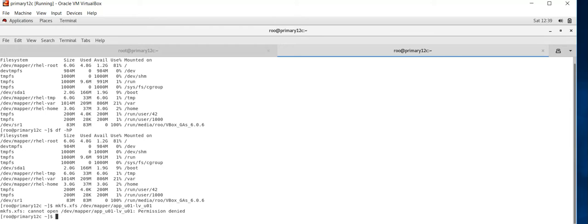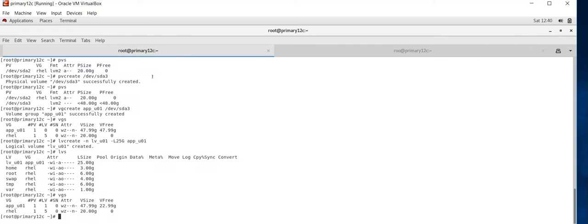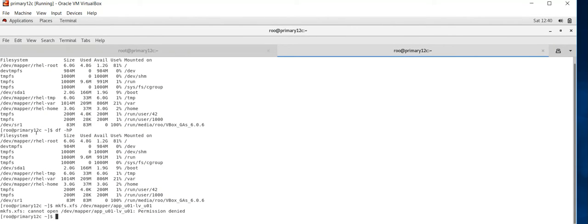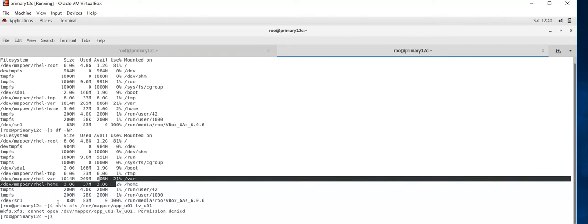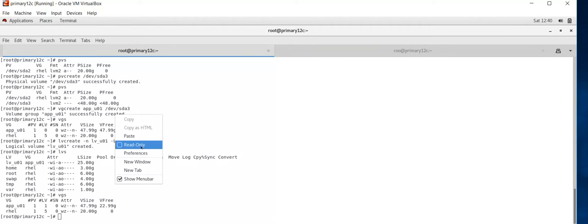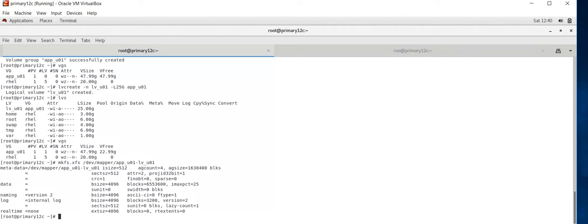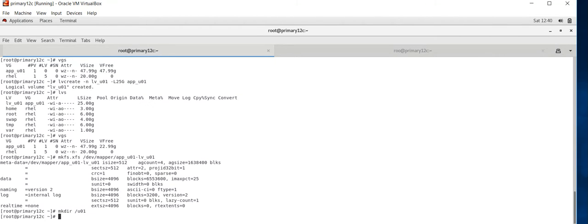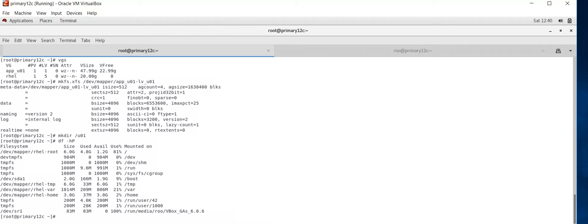Permission denied. Oh, I'm sorry, this is not the root user. So let me copy this and paste it in here. So this should be created. Now mkdir /u01. You can see it is still not showing in here.